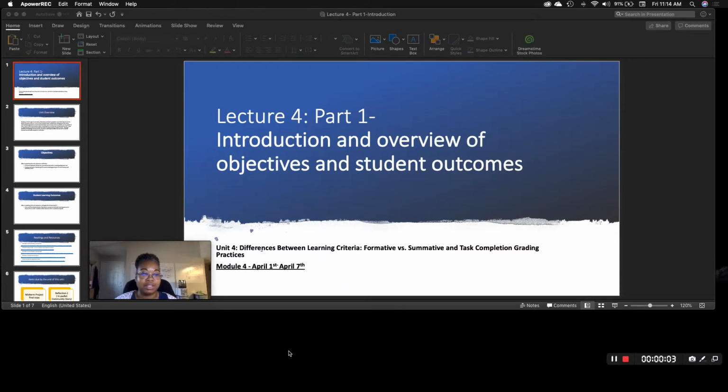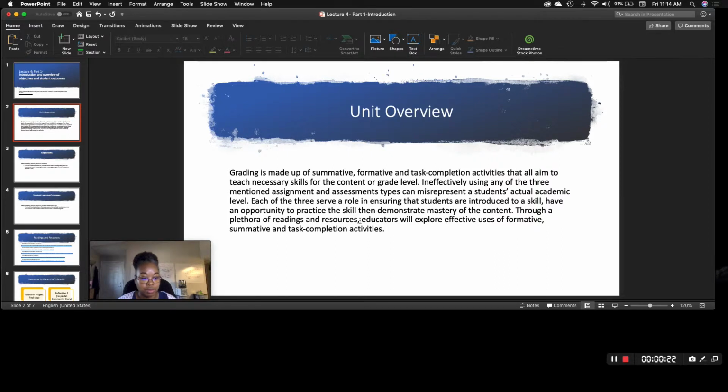This serves as the introduction and overview of objectives and student outcomes for Unit 4: differences between learning criteria, formative and summative, and task completion grading practices. This module in particular, I know that most of you are probably like, I already know about formative and summative assessments, but I wanted to really walk you through the process of what it means to actually use these things.